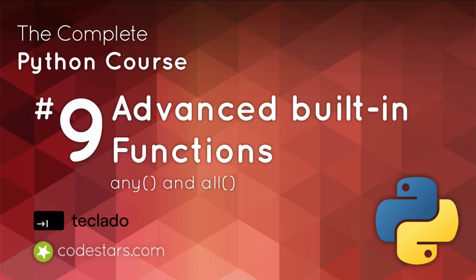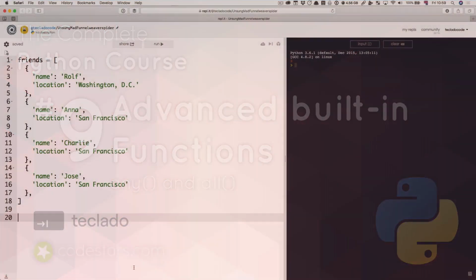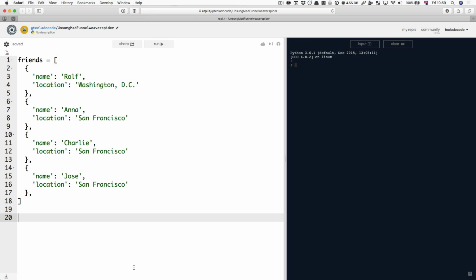In this video we're talking about any and all. Those are two functions that are really straightforward but in some cases can be really useful. The any function takes an iterable and returns true if any of its elements evaluate to true, and the all function returns true if all the elements evaluate to true.